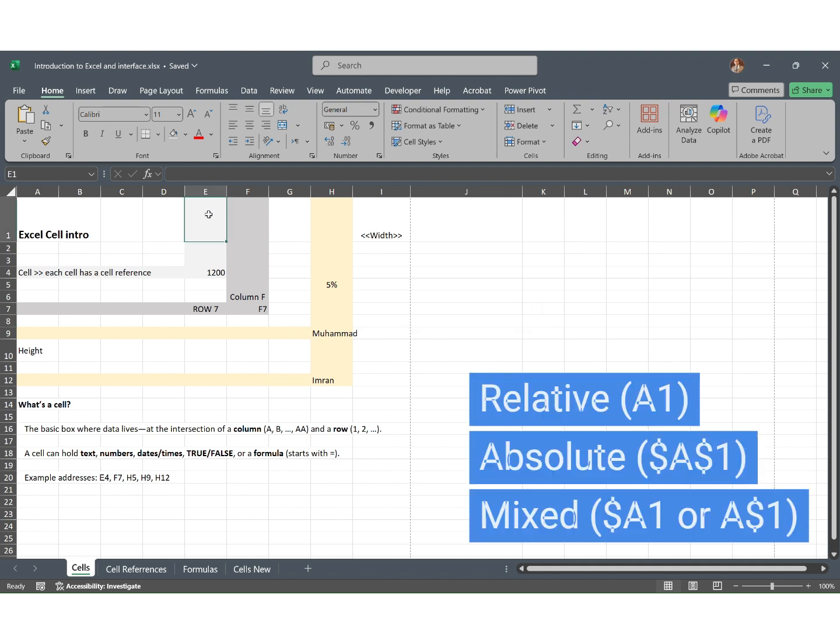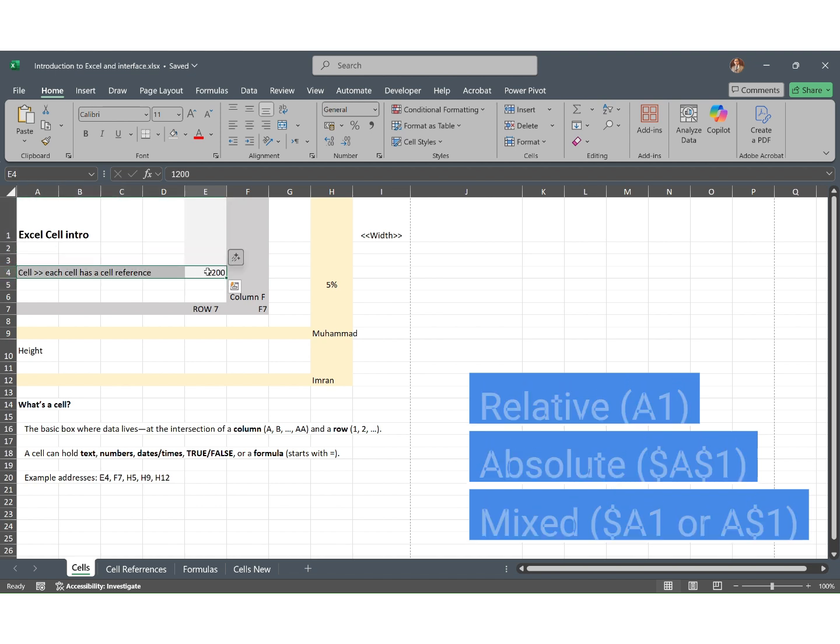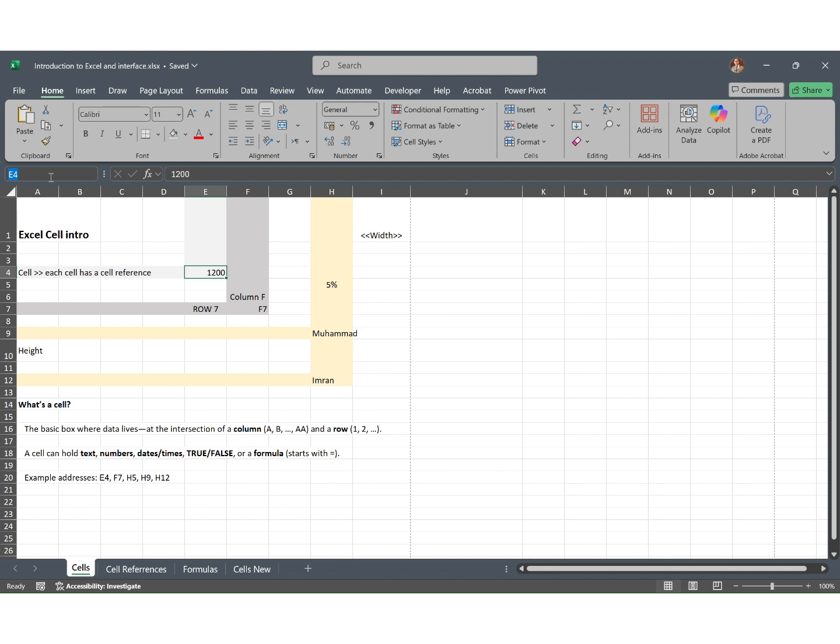There are three types of cell references. We will study that in more detail in an upcoming video. This reference can be called a cell address. In case you want to jump to a cell using its reference, you can type it in the address bar as shown to directly select that cell.